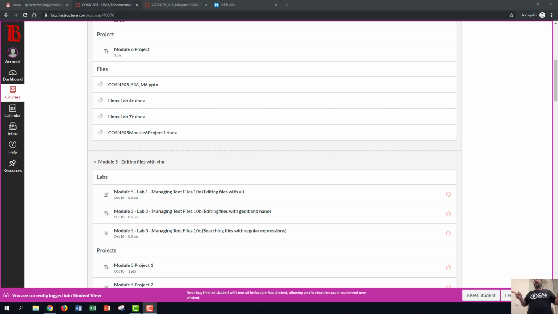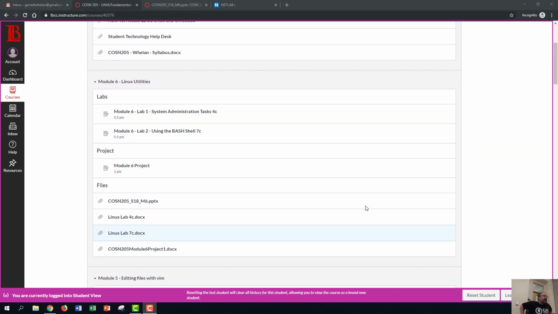Everybody logged into NetLabs? Moises? No, not yet. The first thing, log into NetLabs. We're going to be looking at that. So we are going on to Module 6 Linux Utilities.